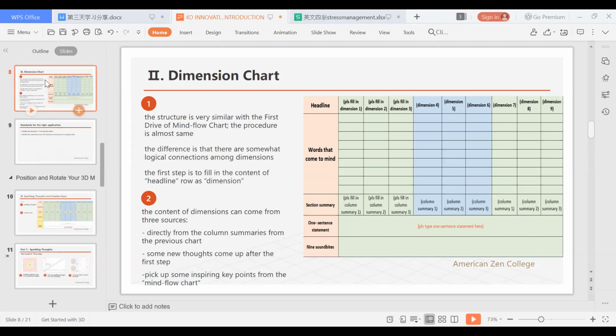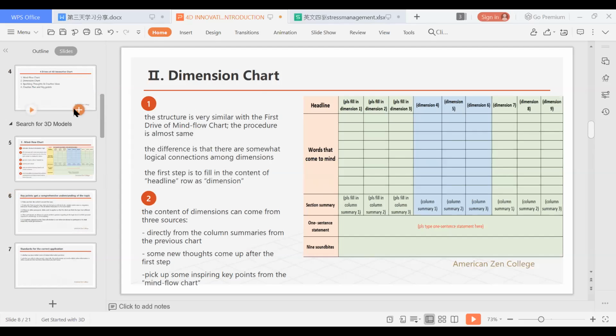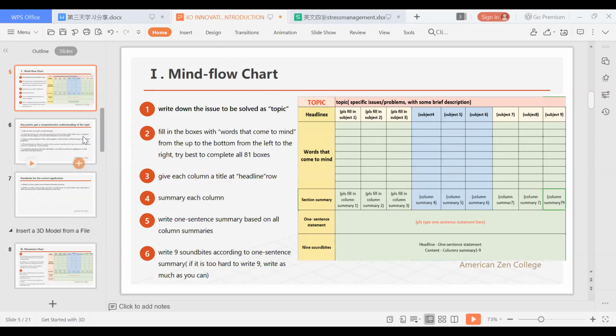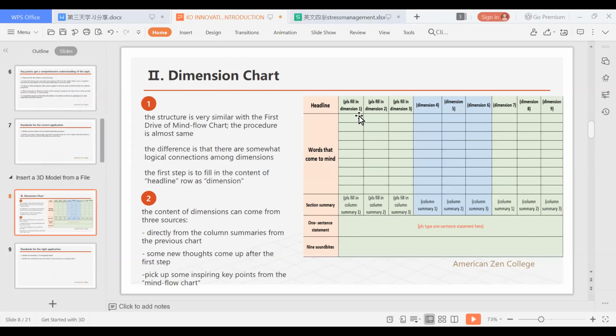Yeah, the difference here is, for the mind flow chart, the main section is just any words that come to mind. It doesn't have to be related logically. But in this dimension chart, all the contents are logically related with each other, because it all has to be related with the content in the dimension. I would like to give an example.